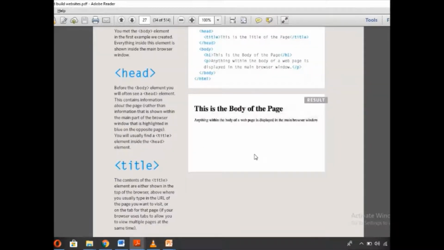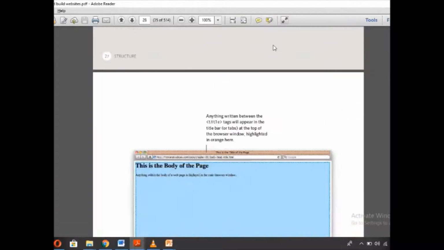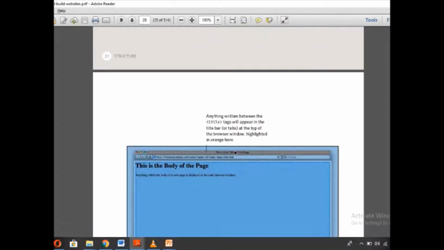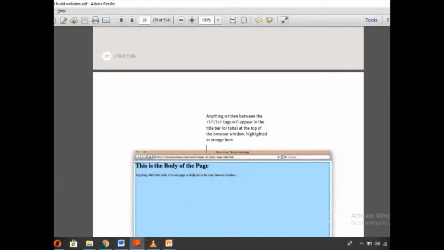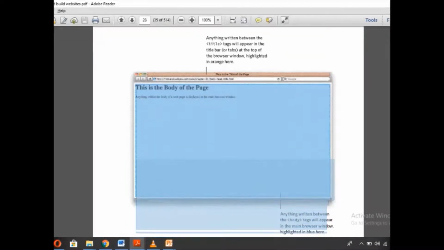Why is this appearing here? Because we have given this is the title of the page. Whatever you type here, you will type welcome here, hi, good morning, it will be displayed on top of this browser. And whatever you give inside the body tag, it will display right here. Okay.